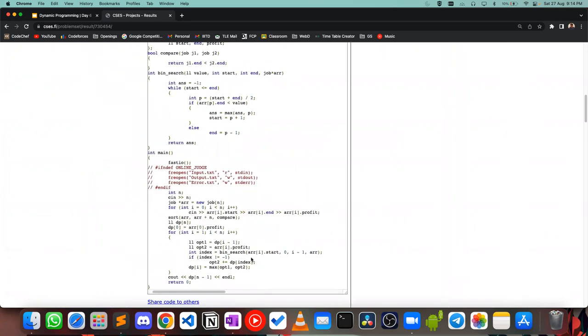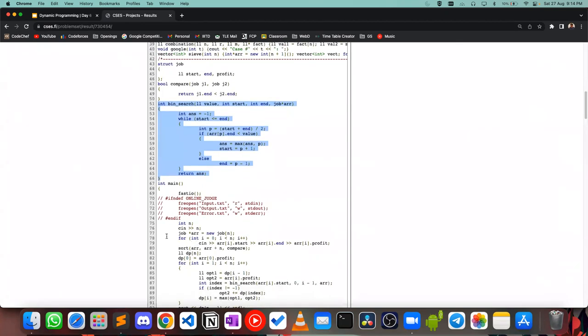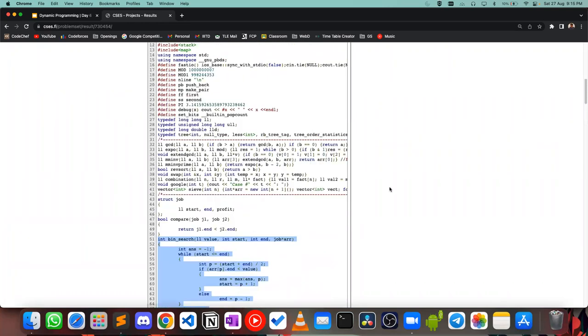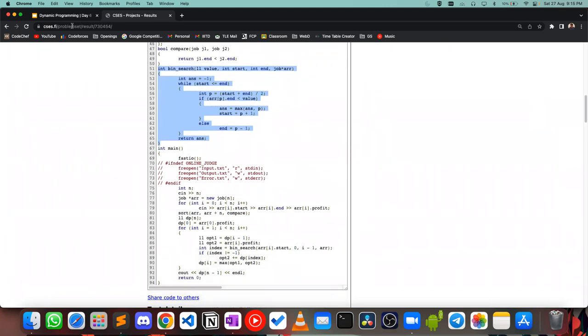Like, how can you do it? Obviously, I was a noob when I did this problem. So you don't really have to write this binary search function on your own. There is this concept of lower bound and upper bound in vectors, right? So instead of having an array here, I could have had a vector and done some lower bound, upper bound stuff. So you don't have to write these binary search functions on your own. And this was a long time back when I submitted this. So is this clear to all of you?